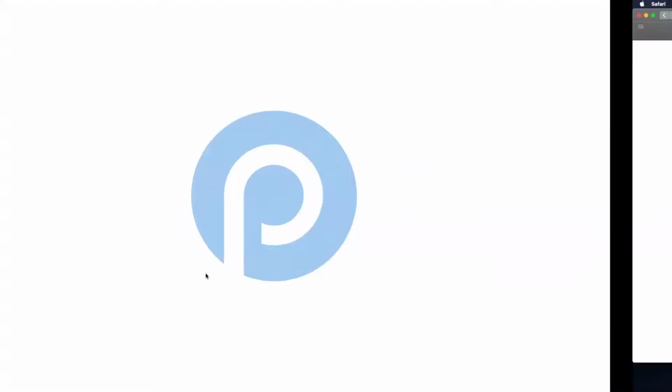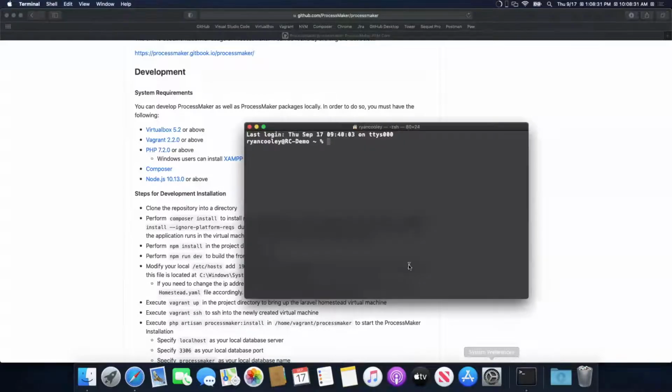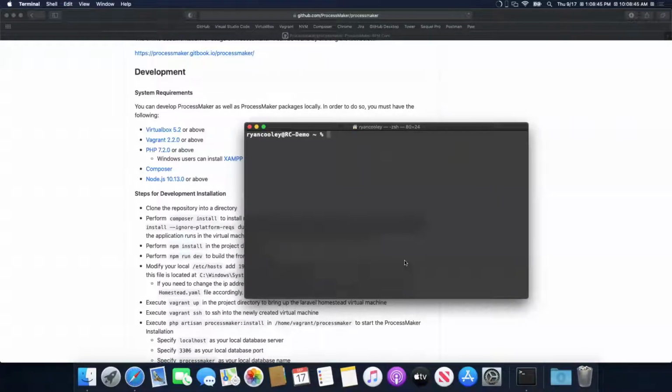So going back here, as part of the Macintosh operating system, we have PHP already built in. So you can see I've just opened a terminal window on the Mac here, and I'm going to type php -v, and that's going to tell me which version of PHP I have installed. I have a pretty recent version, so that's good. So we already have PHP installed.